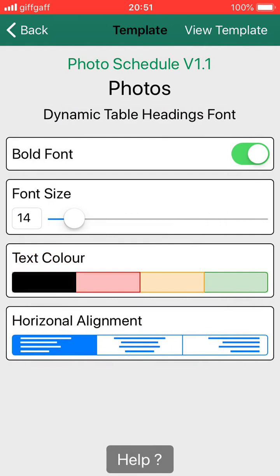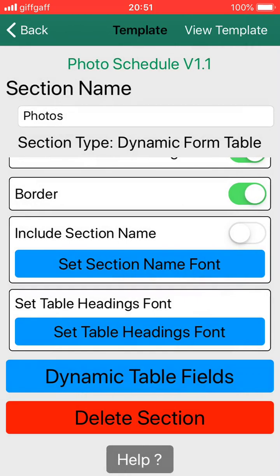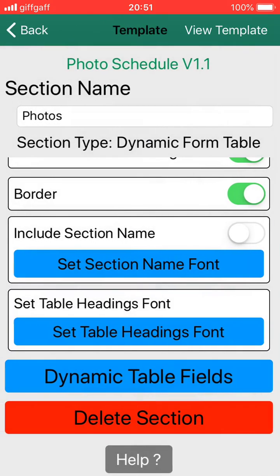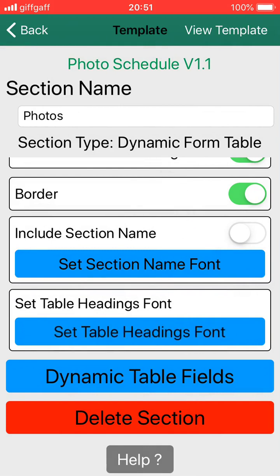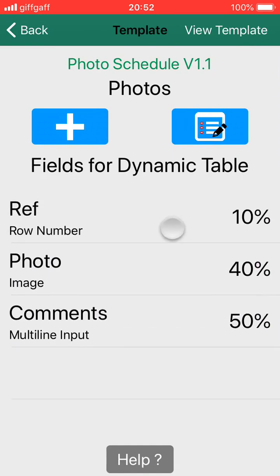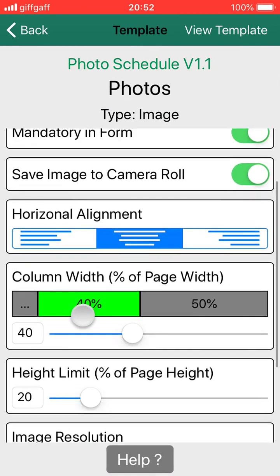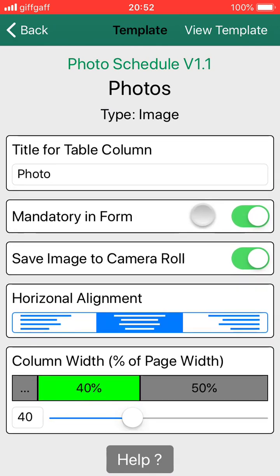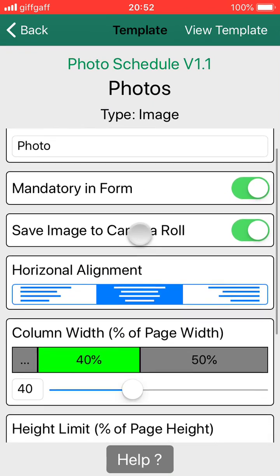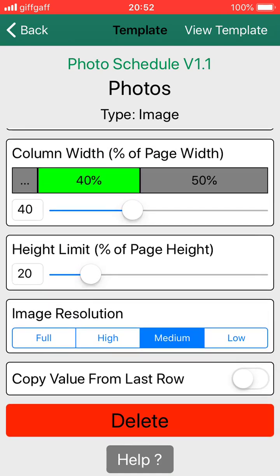I'm going to put them back to black, but I'm going to justify them in the middle. So if we look then at what we've got in the dynamic fields, we have a reference number, a photo and comments. The photo is centered, it's got 40% width of the page, it's mandatory, it has to be there, and any image we take will be saved to the camera roll as well. So if you don't want to take up space in your camera roll, you can always switch this off. I'm going to turn this off.